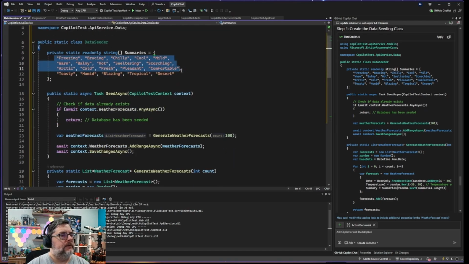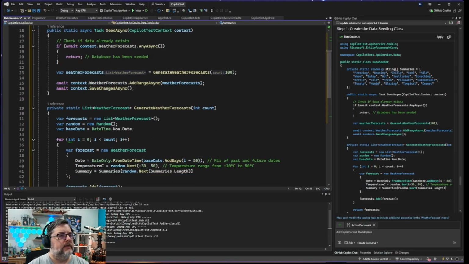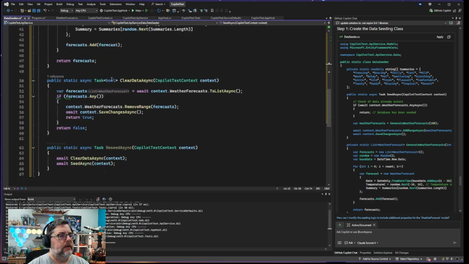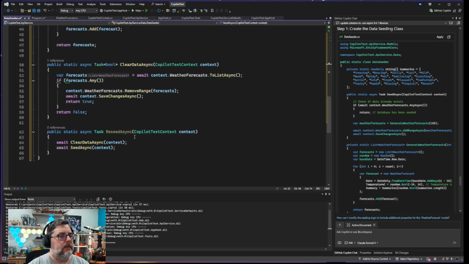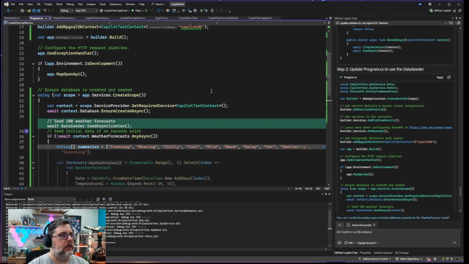There we go. So it's creating this set of summaries, checking to see if any data exists already. If there is data, then it will not add anything to the database. If there isn't, then it will generate 100 forecasts with random temperatures, and it clears the data and does a reseed async. So it's got a reseed as well, so it'll automatically clear and reseed. That's fantastic. So let's go over here and look at program. And we haven't applied those changes yet.